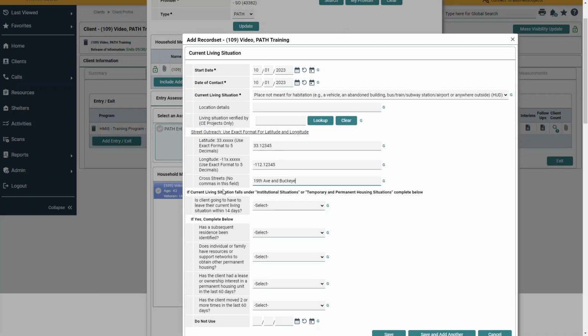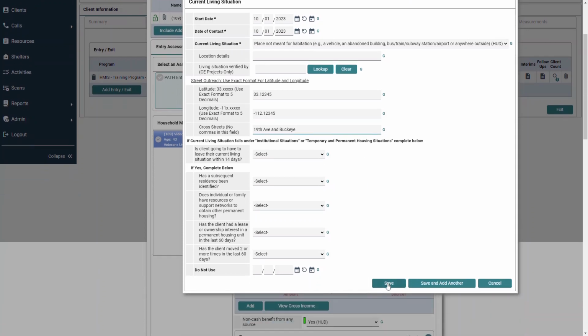Everything below here isn't required for PATH programs, so we'll skip these parts here. And this particular current living situation doesn't meet the criteria below anyways. So we'll save that.